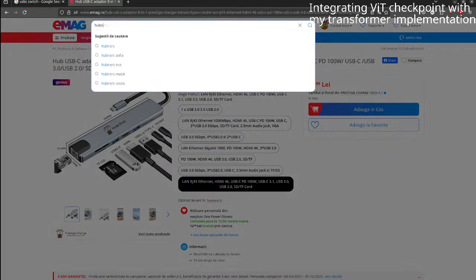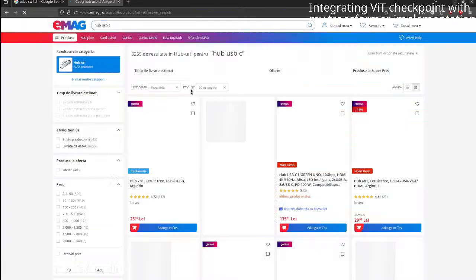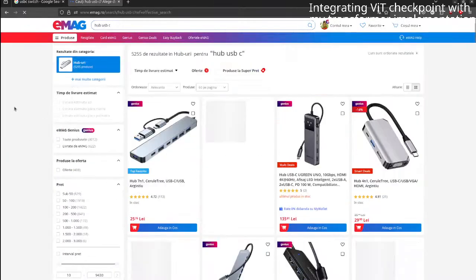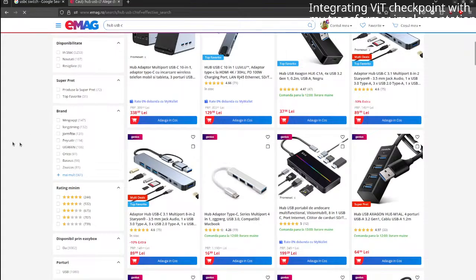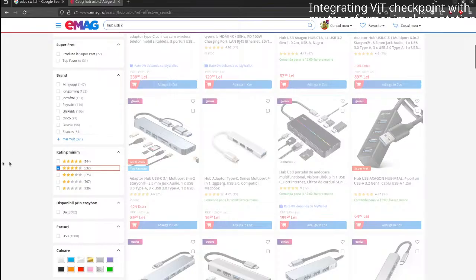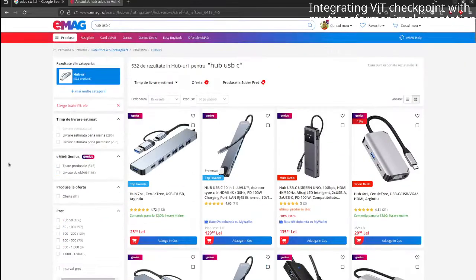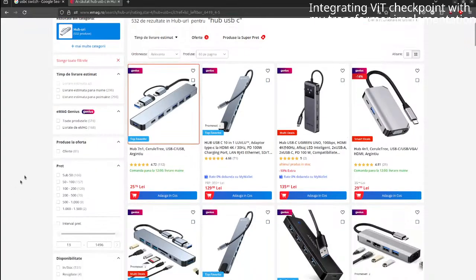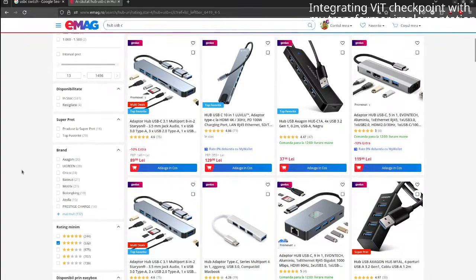Hub. USB-C. I just want a nice USB-C hub, right? I want it to have at least 4 stars, so I just want it to be nice. This is interesting also. Okay, it has like 2 USB-Cs. It's something with at least 3 USBs. I just want to get rid of all of them.